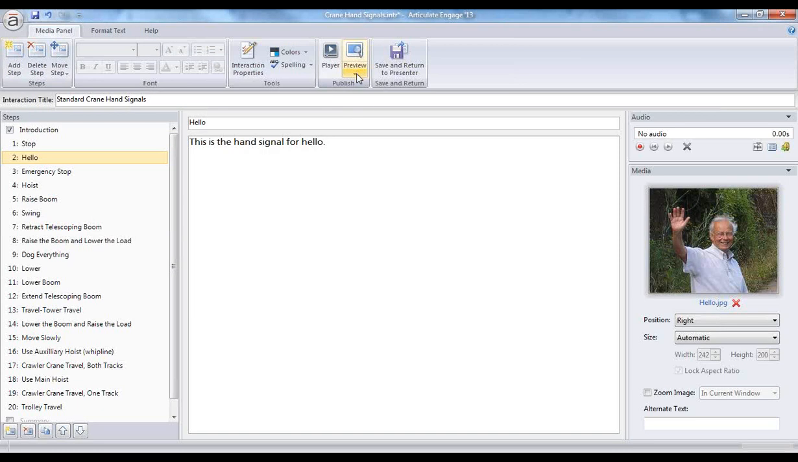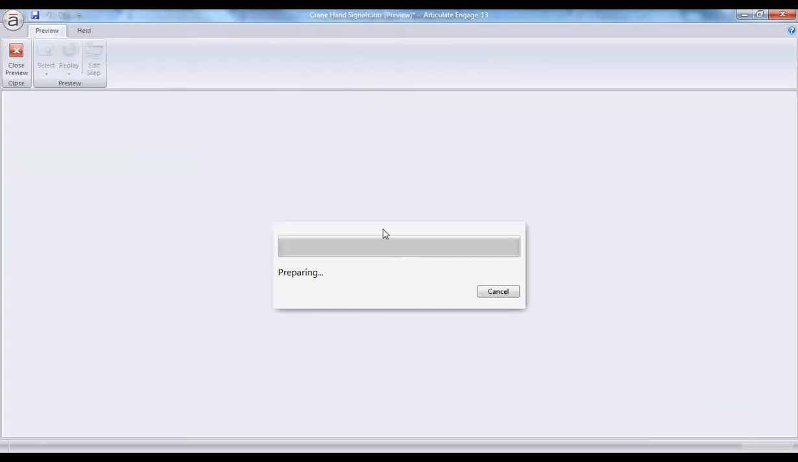I want to show you this preview button here. Before I save this and put it into my presentation and then do more work, only to find I made an error, I have an opportunity to preview this. So I'm going to do that, and I'm going to preview from the beginning. And this can take a second.